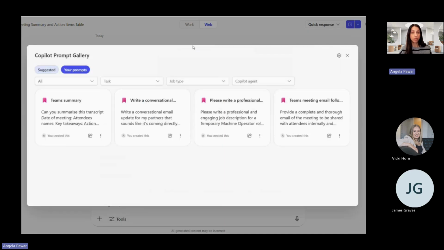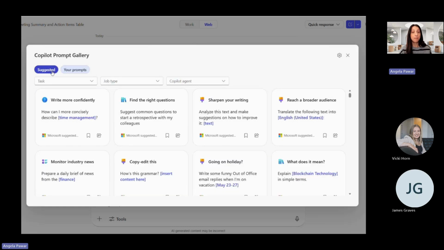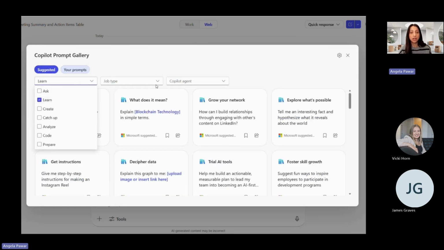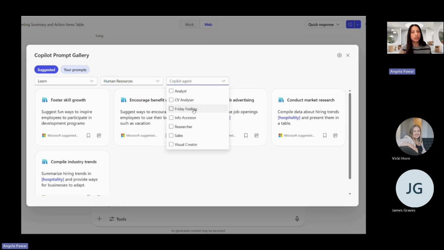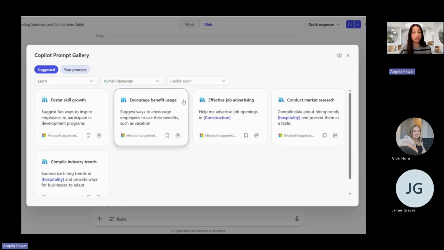So when you click onto the prompt gallery, you have two options. When you click on suggested, these are Microsoft suggested prompts. So you can change the filters if you want to learn or understand something. If you sit in a certain department or a certain industry, click onto it and it will filter through the relevant types of prompts that you could use.